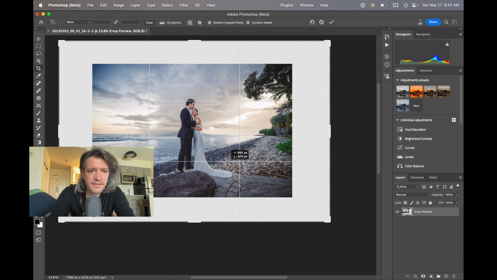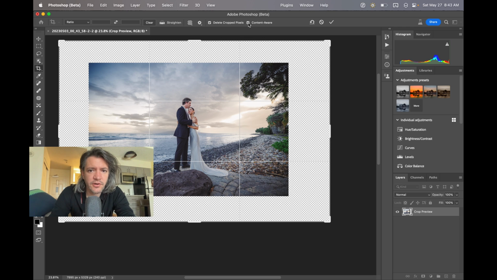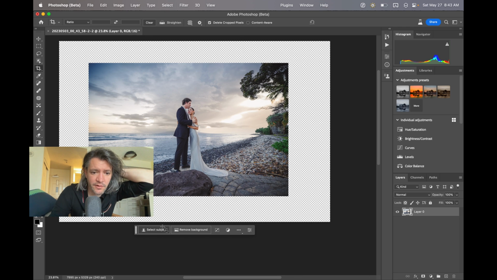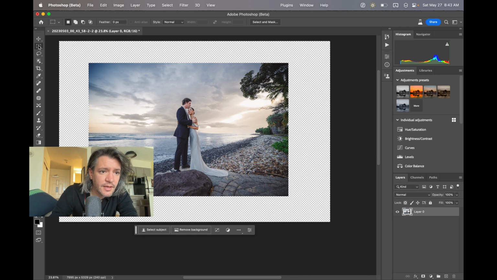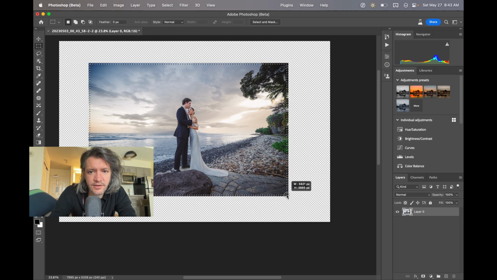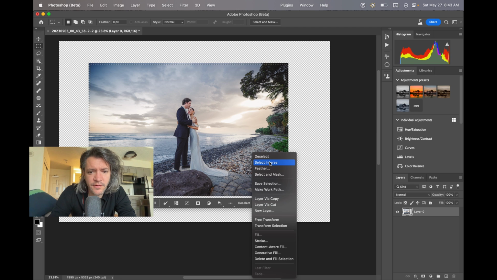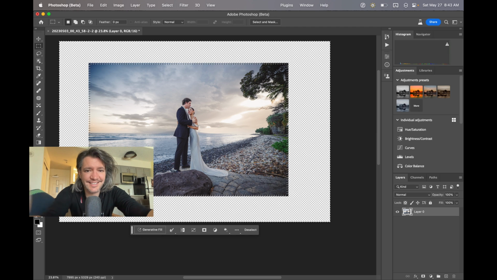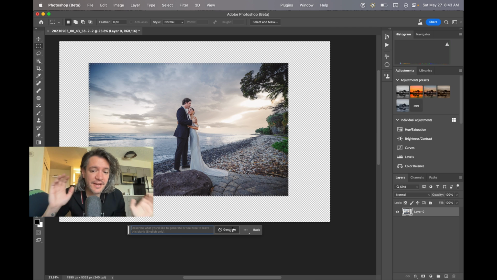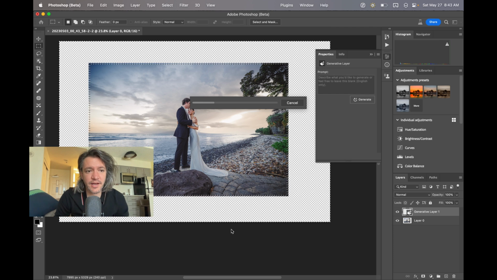Okay, if we expand this out here, I'm gonna turn off Content Aware, accept the crop. I'm gonna select just on the inner side of the border and then hit inverse selection. So it's really selected all of the new canvas area, then hit this generative fill button. You can type in a description of what you want, but I'm not even gonna type anything. Let's see how it does.